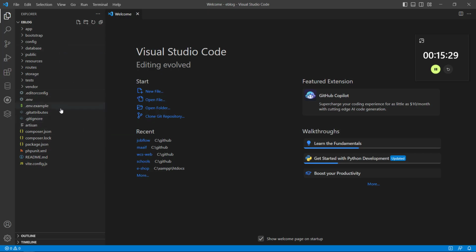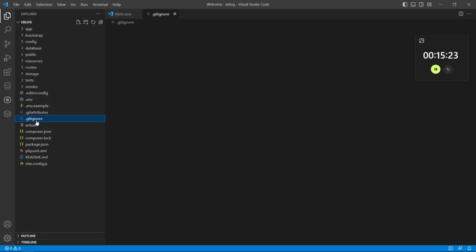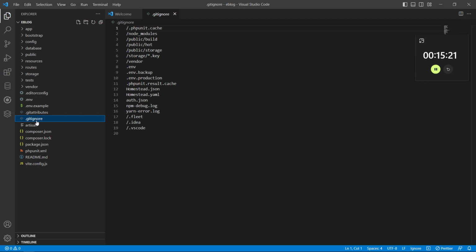So let me try. We have this first one, which is the .gitignore file. This git ignore is the one that ignores non-necessary files, or the files that we don't need, the ones that should not be pushed into GitHub. Another file that we have is this one, the important one. I'm going to show you just important files and folders.